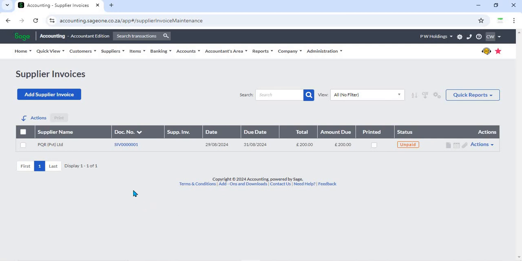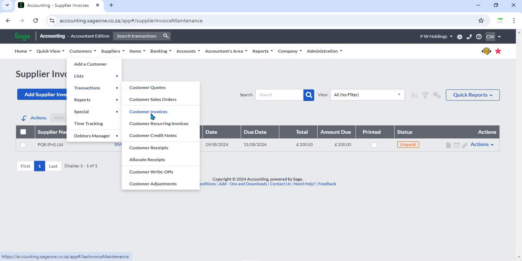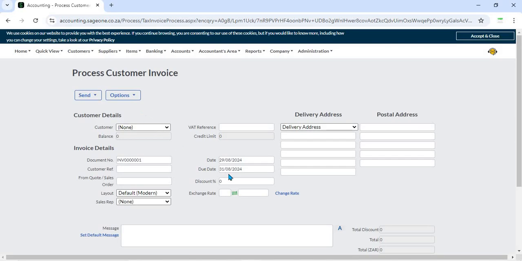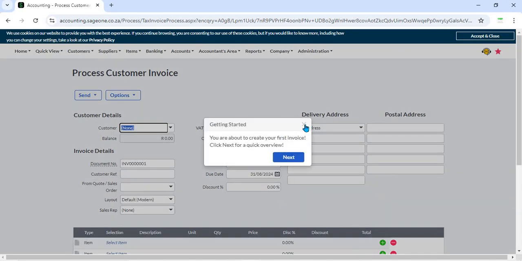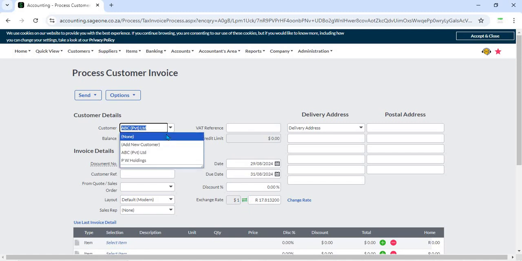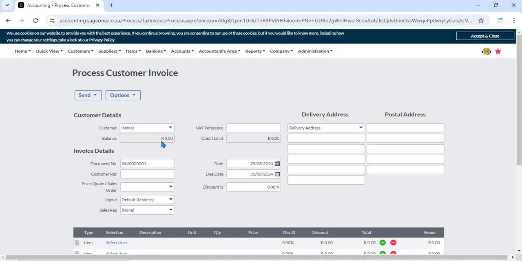Next we will enter a customer invoice. You can go to Customer, select Transactions, select Customer Invoice, select Add a Tax Invoice. Now in this screen also, if you select a foreign currency customer, the exchange rate will display here. Now we will not select any customer, and the balance will display in ZAR or R.